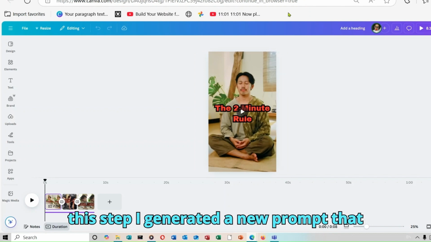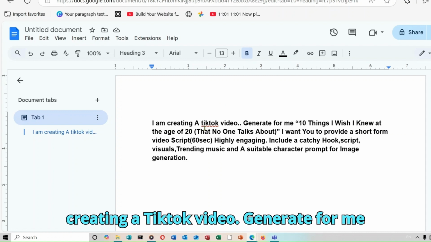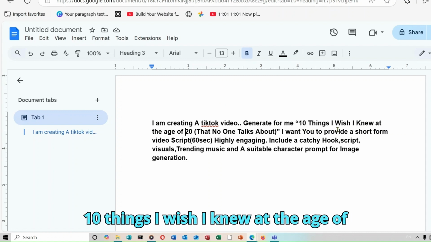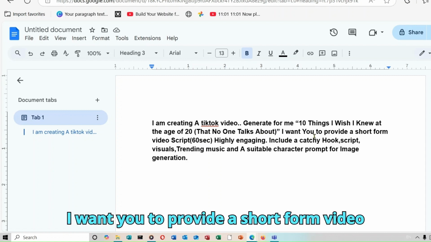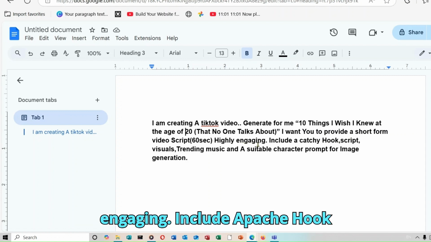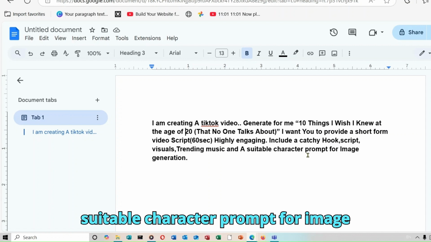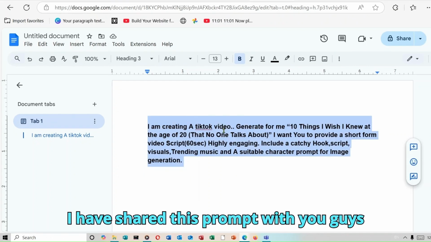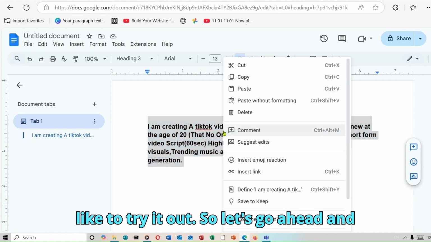So for this step, I generated a new prompt that we are going to be using, and it says, I'm creating a TikTok video. Generate for me 10 things I wish I knew at the age of 20 that no one talks about. I want you to provide a short form video script for 60 seconds, highly engaging. Include a catchy hook, script, visuals, trending music, and a suitable character prompt for image generation. I have shared this prompt with you guys in the description down below if you'd like to try it out.